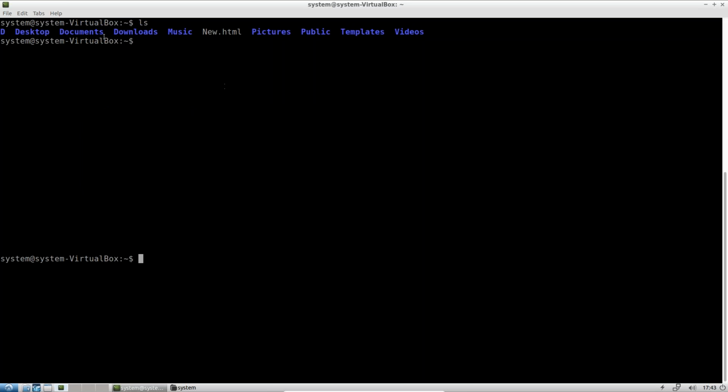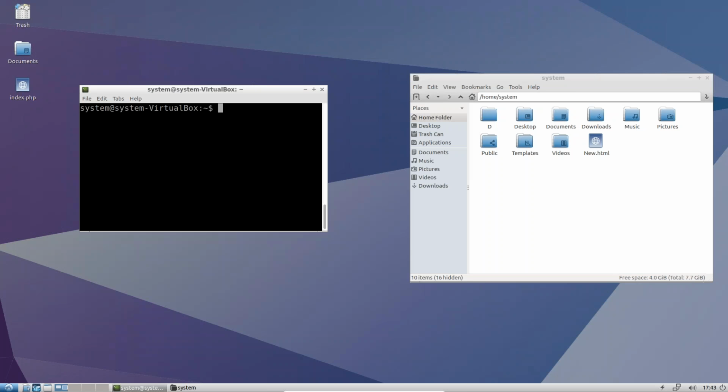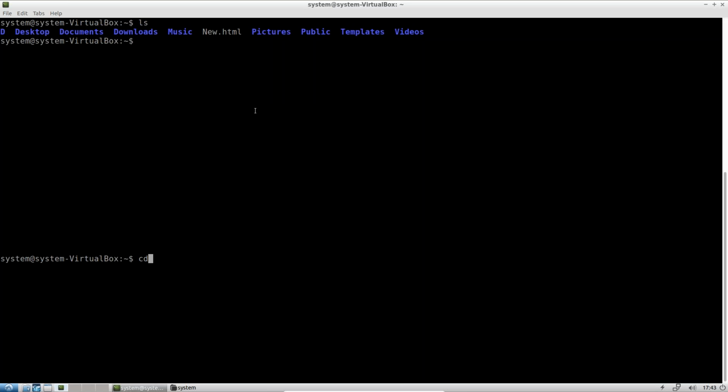So if I wanted to change into one of those directories to get outside of that system directory that I am currently in, I would have to write cd, which stands for change directory. And then I could change to the desktop directory. So I am now on the desktop.